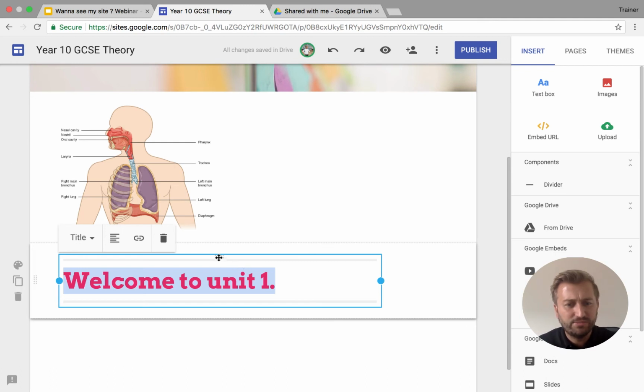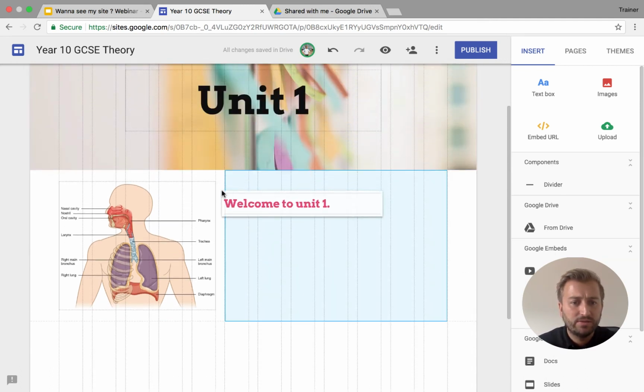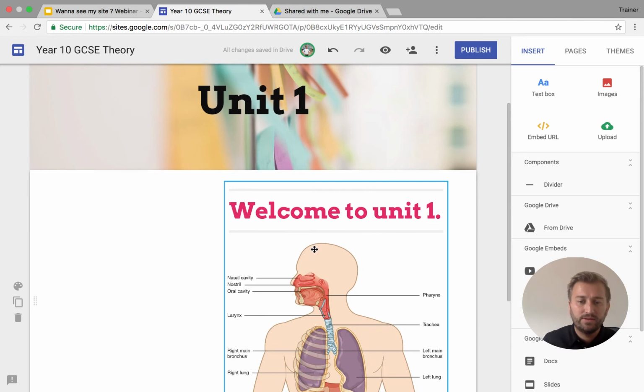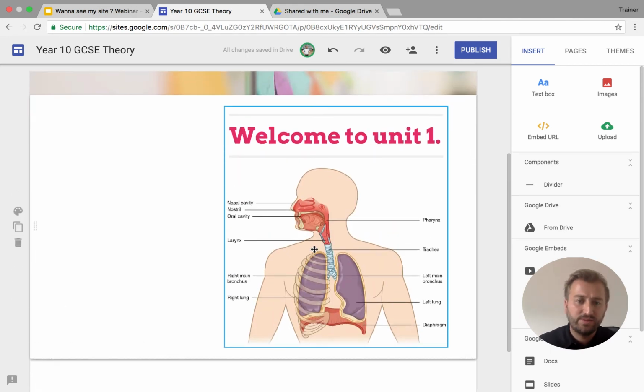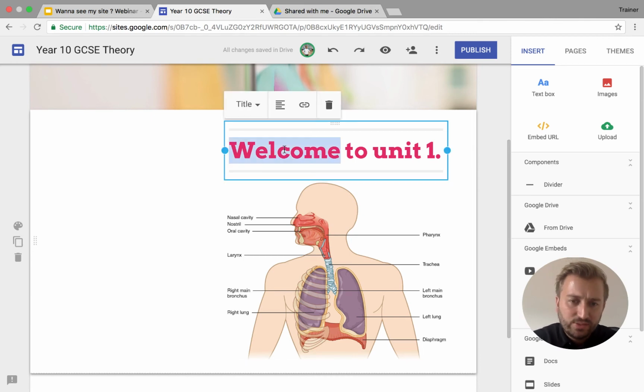Now I'm still not quite happy with that. I actually want this above the picture, so I'm going to just pull it up here. I'm going to pull the picture underneath. There we go. That's a bit better. And what I also want to do is this welcome here, I want to actually hyperlink this. So I can hyperlink it by clicking here.